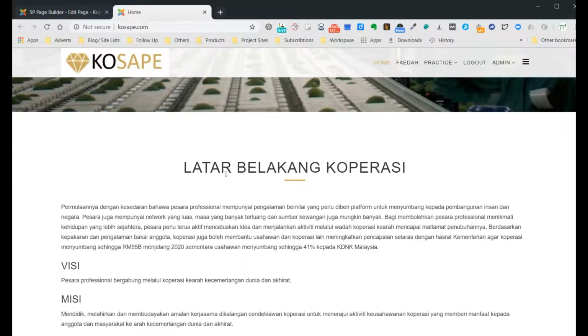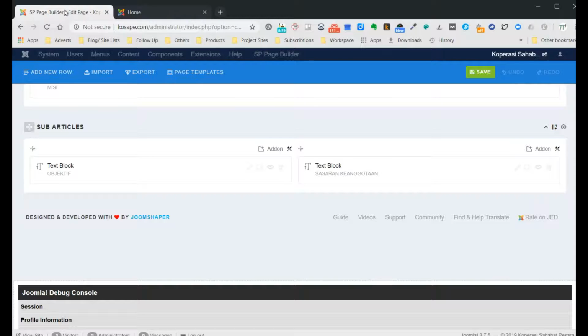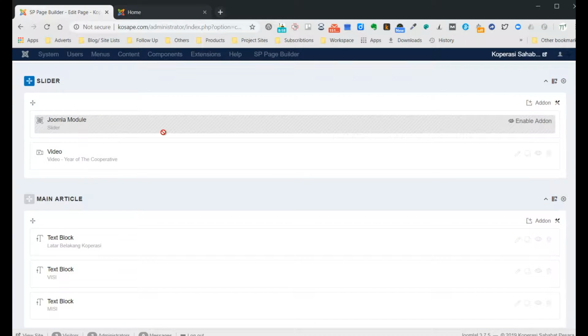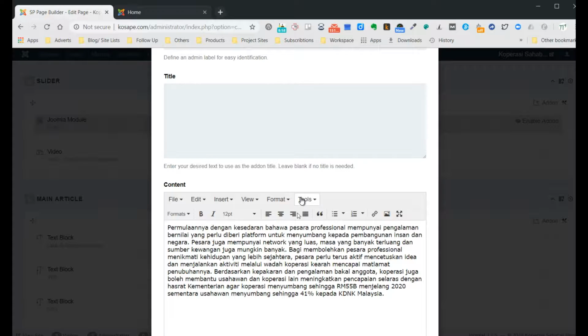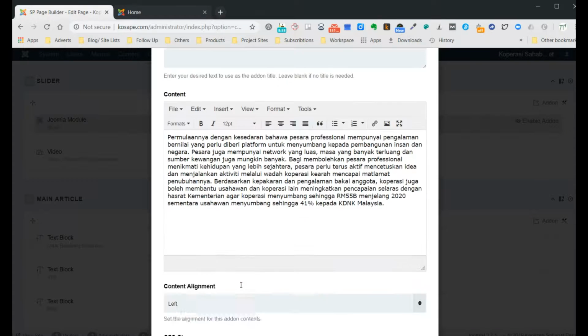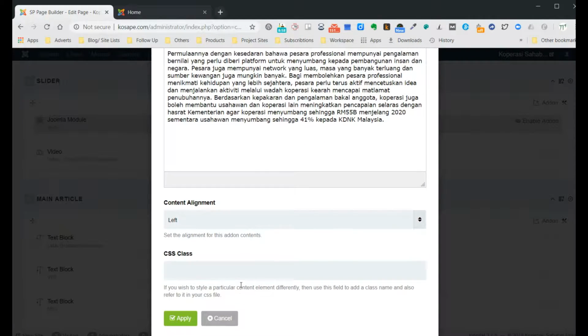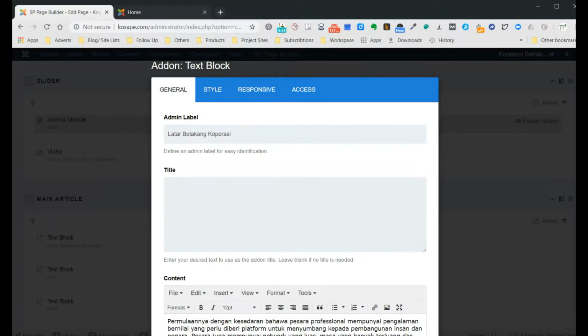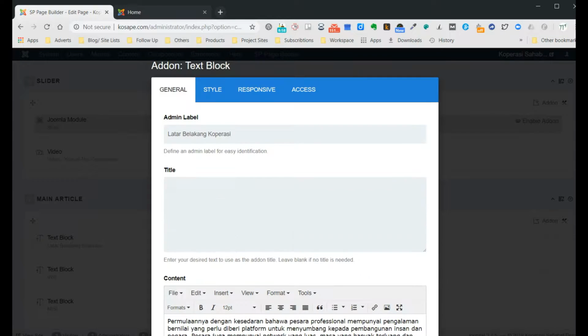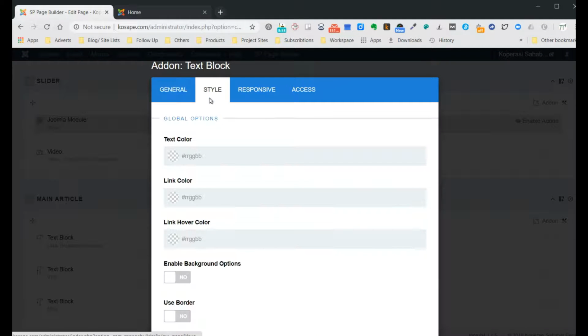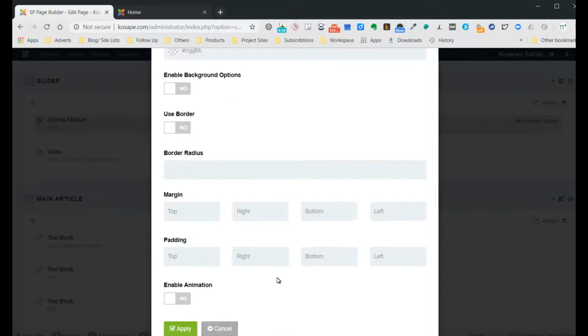How did we put these writings in here? This is done by putting the text block here and editing the text block as such. So we put down some writing here for the content of the text block, and we put a few other characteristics of that text block, like how it's aligned, and we specify here the style for the text block.